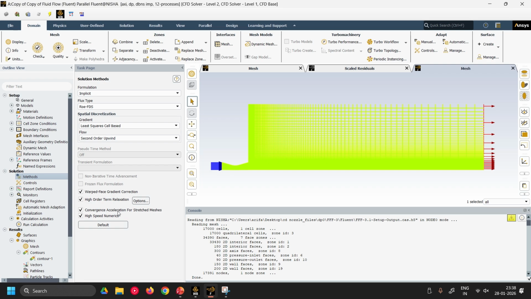You can see the convergence acceleration for the stretched meshes, because we have a very coarse mesh, right? So there are a lot of stretched meshes, and there will be a lot of skewed meshes, etc. So these options will accelerate the convergence. In a shorter time, the solution will be converged. So I enabled all these 4. Without that, sometimes the solution will take much time to run, or sometimes it may diverge also. So if it is a coarse mesh, you can enable these 4.